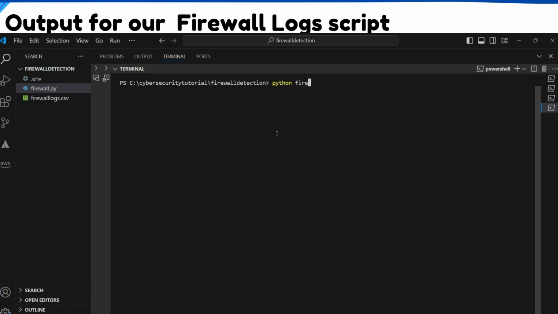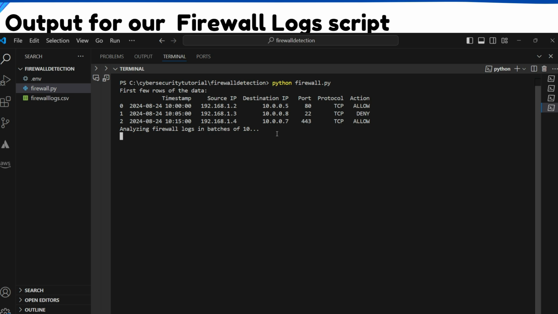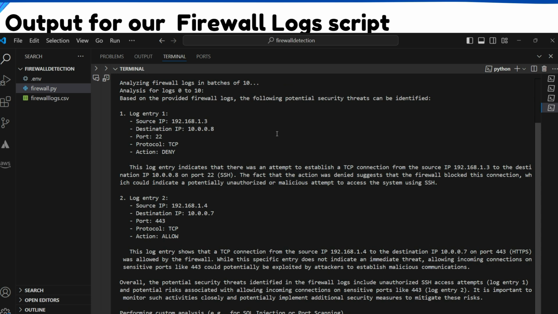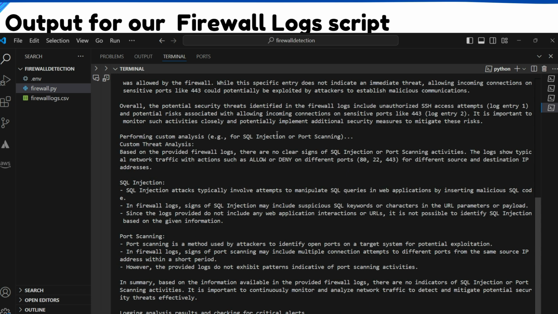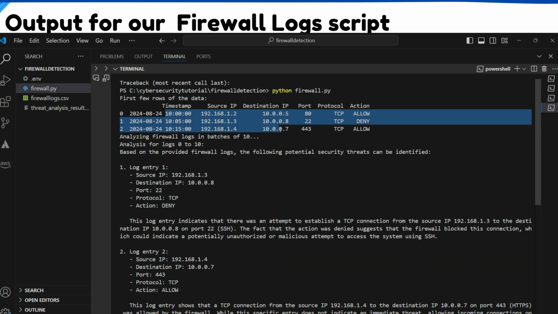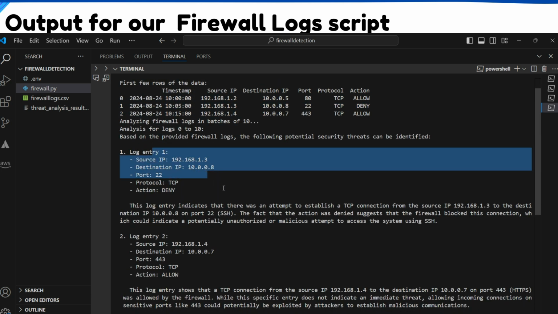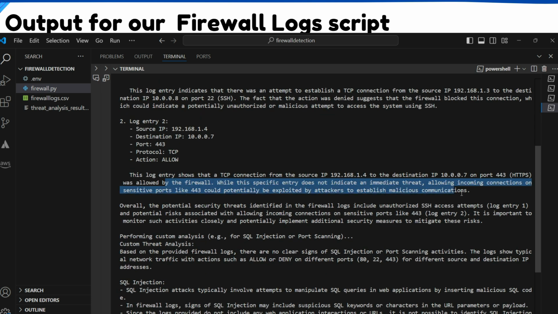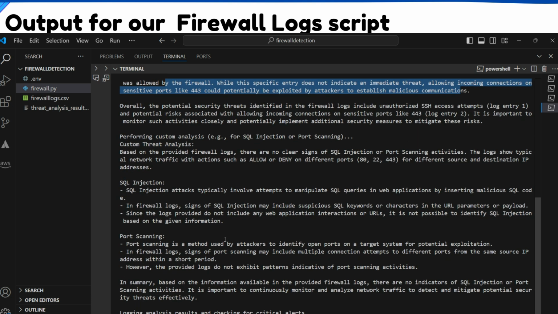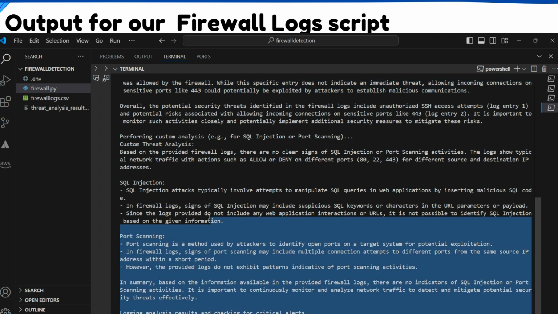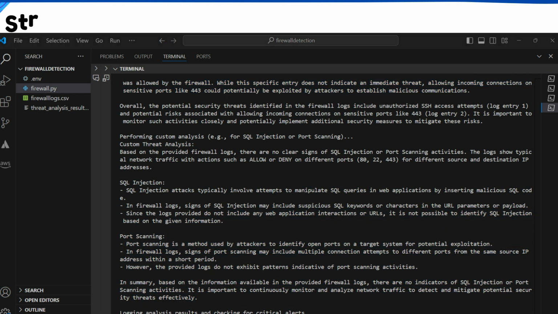Then type python firewall.py. Then here's the output of our code using Python. Here's log entry 1 and log entry 2. And here is the performance of the custom analysis. It's the custom threat analysis output. And here's the SQL injection output.